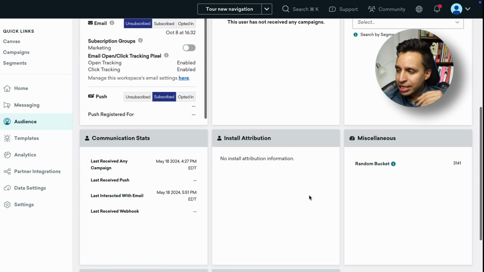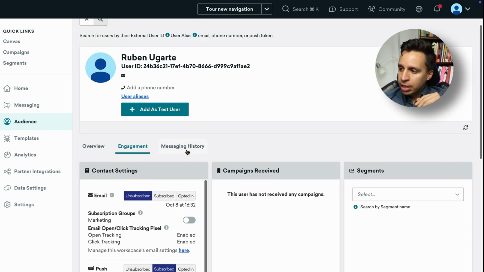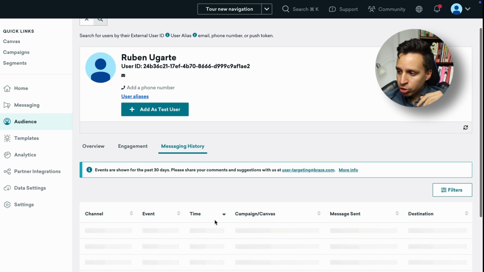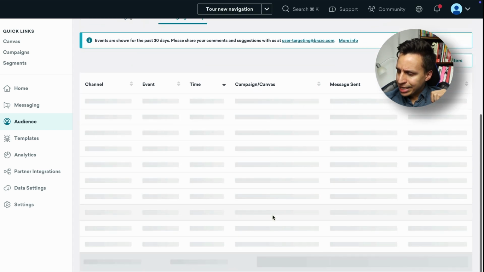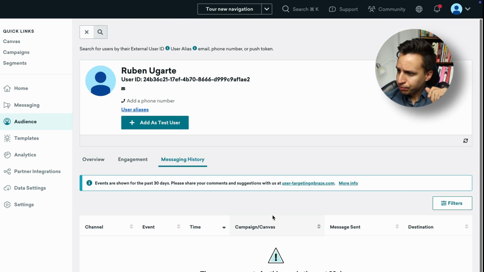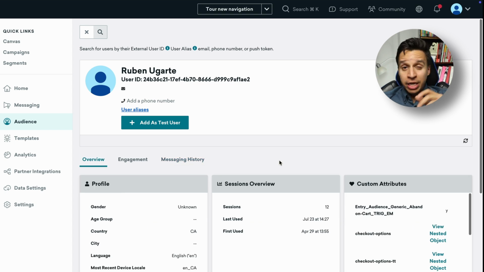This user hasn't really received any messages. This is just my test user. And if there's any kind of messaging history, it will also appear here. Again, I don't think this user has received messaging in the last 30 days. So I don't think anything will load here. Yep, as expected.